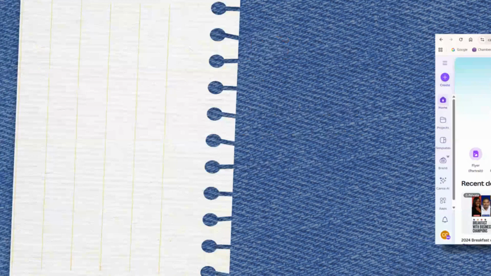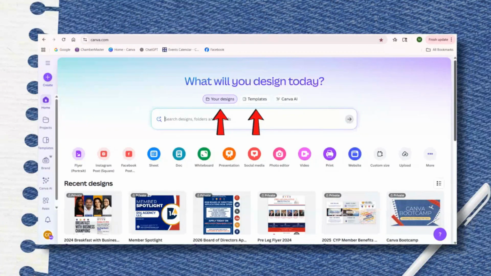So let's start with the basics. Canva makes design simple and accessible. Your dashboard is home base. Templates, past projects, and tools are all in one spot. The mobile app is also pretty good, so you can capture and design if you need to get something out quickly. And then remember that Canva isn't just for flyers. You can use it for social posts, presentations, invitations, newsletters, basically any visual way you want to share your story.